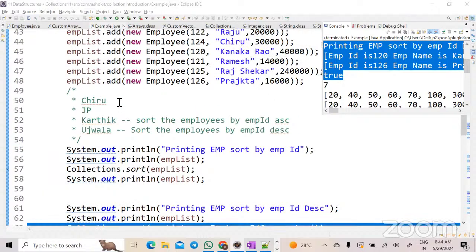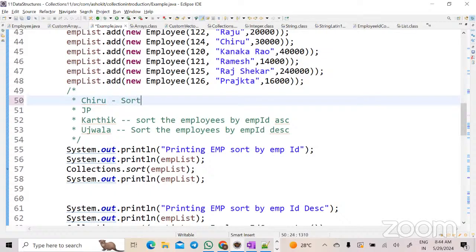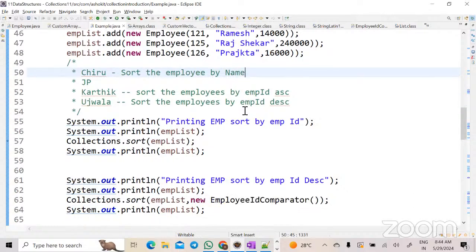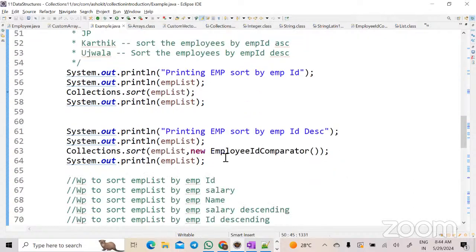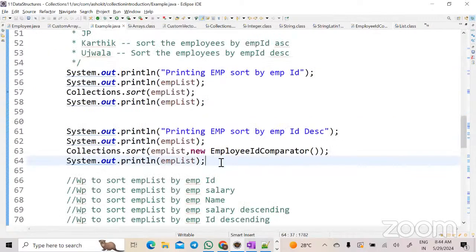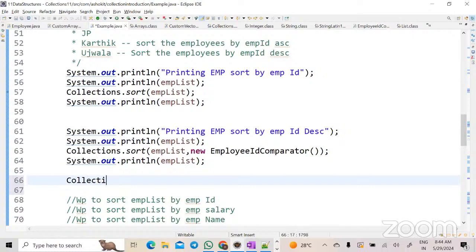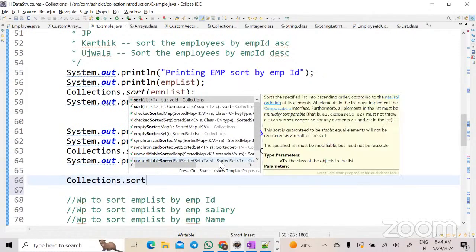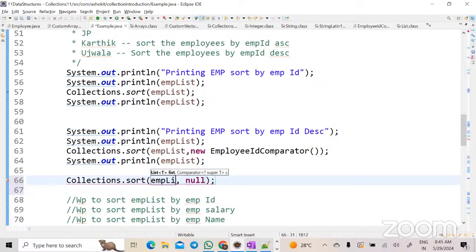Now, for example, let us take Chiru got a requirement saying that sort the employees by name. Then what should Chiru do? Chiru should write a new comparator, correct? Because it's another logic. Generally, if you want to write a comparator, one way is you create a class and implement a comparator. Can I do it directly? Collections.sort, I'm passing the employee list.